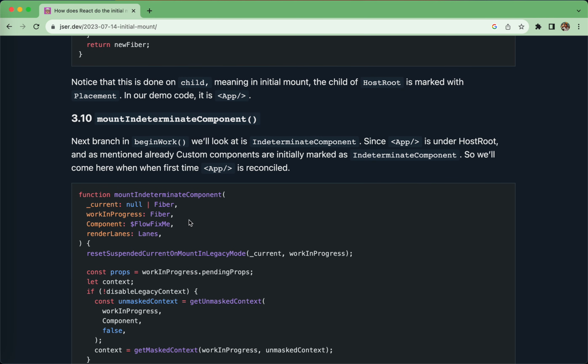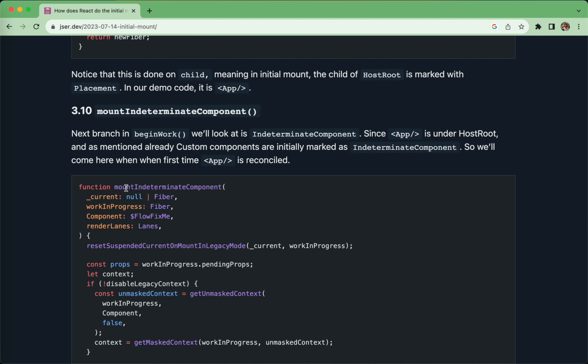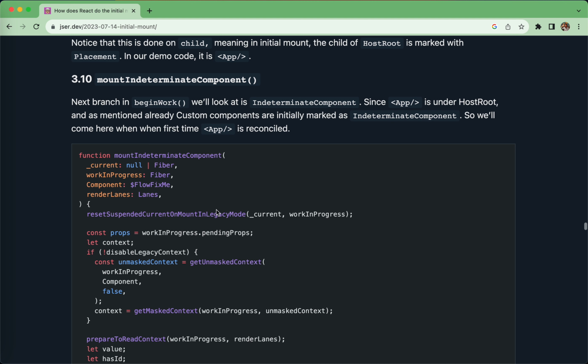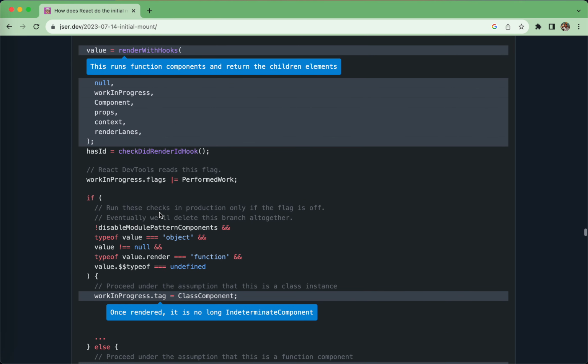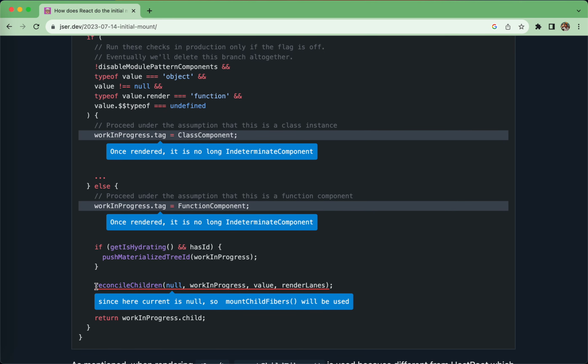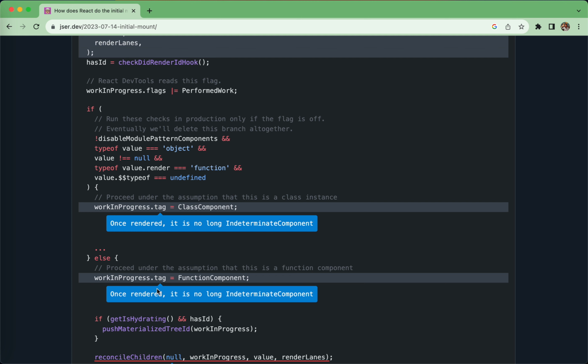So in our app, the initial React element will be an indeterminate component, and in begin work we will go to the branch of indeterminate component and come to mount indeterminate component. Because once it's rendered, it's no longer indeterminate component again. Inside of it, we will just reconcile child null, because it's definitely null. It means no previous version, and as we mentioned before, it will be mount child fibers.